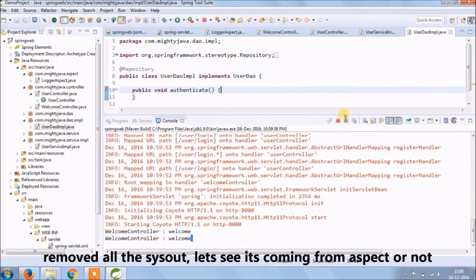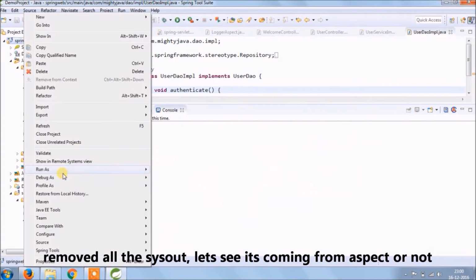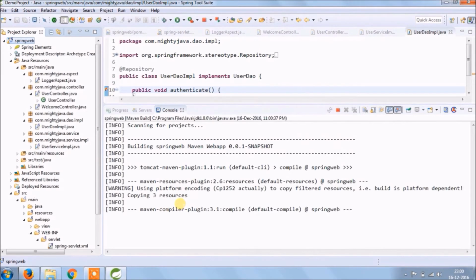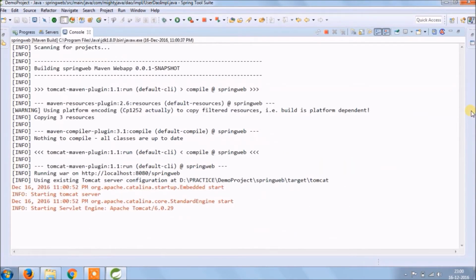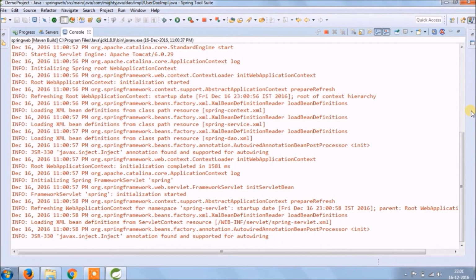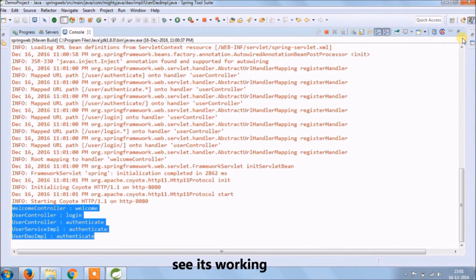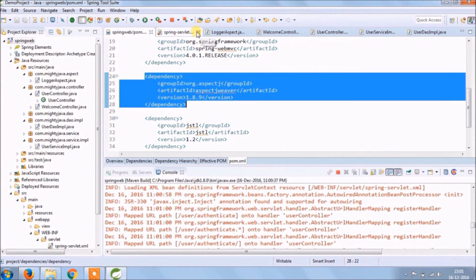Removed all the system out, let's see if it's coming from the aspect or not. Let's run again. Service started. See, it's coming. See, it's working. Let's review whatever we added.